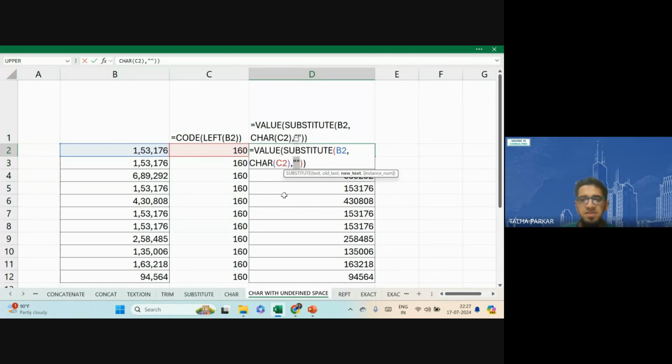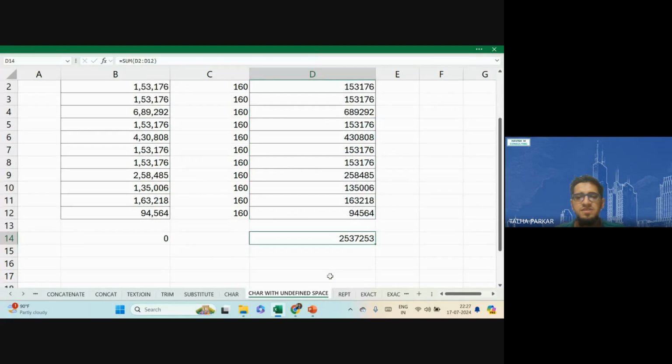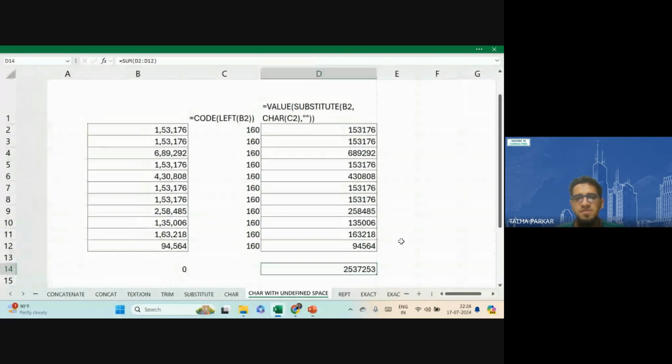Then I supply this 160 into my old text argument, and in new text I just put 2 double quotes without any space in between, which it will assume as nothing. So I don't want to replace it with a value. It will leave it as blank. And then when I drag the formula down, it will give me the correct sum.